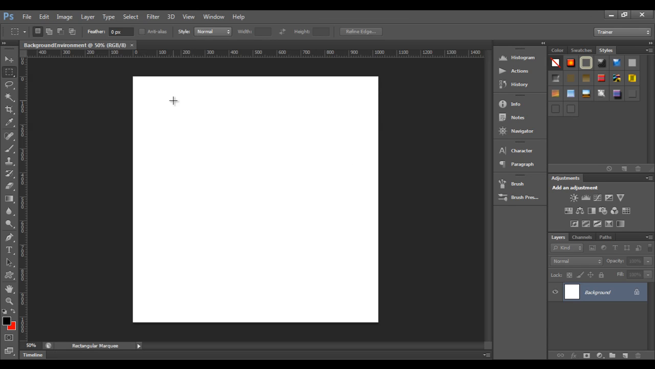If I click OK, you can see that the image got created. It's 1024 pixels by 1024 pixels. If you don't see the ruler in pixels, you can right click and select pixels. If I right click and say inches, you will see the measurement in inches. If I right click and say pixels, you see the ruler measurement in pixels. And you can see the name of the image is background environment, at 50% zoom level, and in brackets it's showing RGB image.